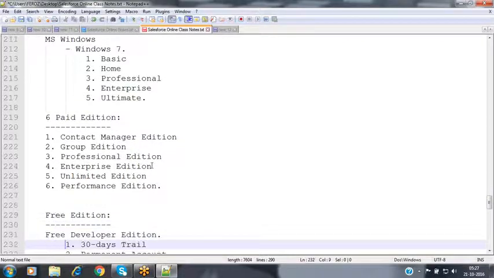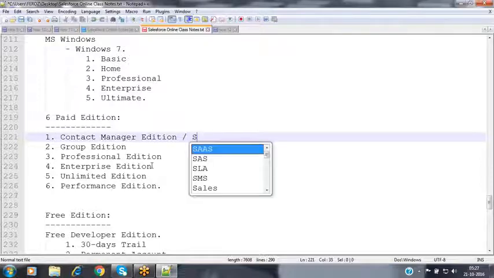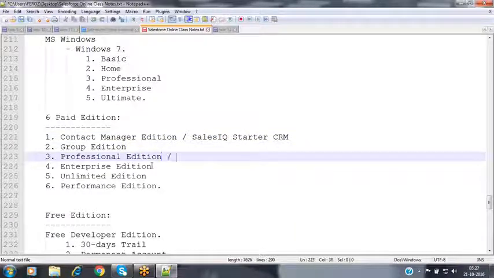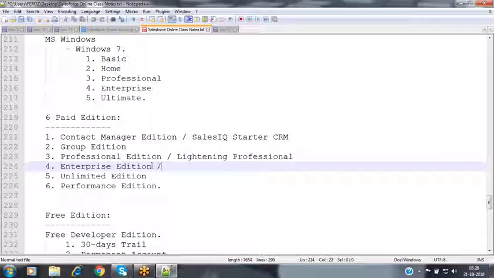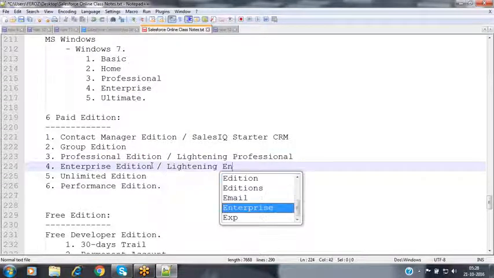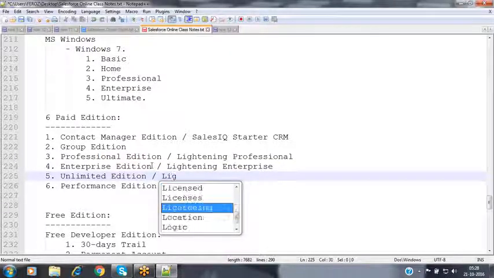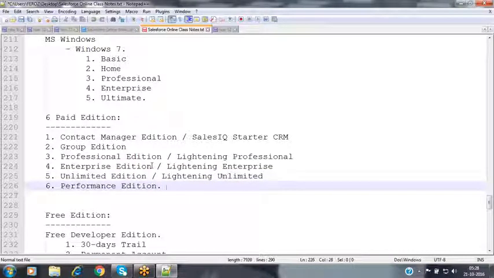The 6 paid editions are the Contact Manager Edition, which is also called Salesforce IQ Starter CRM, and the Group Edition, and the Professional Edition, which is also called Lightning Professional, and the Enterprise Edition, also called Lightning Enterprise Edition, and the Unlimited Edition, called Lightning Unlimited, and the Performance Edition.